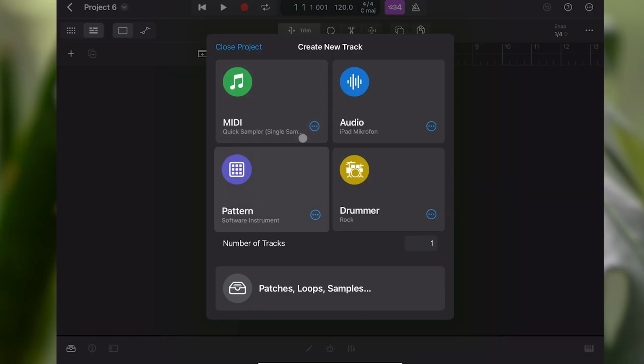So immediately you get a choice of what sort of track you want to create. So here you can either choose MIDI by using virtual instruments, or you can record directly using audio. You have patterns. And the last one is drummer, which is a feature that was also in GarageBand, where you have a sort of digital drummer that creates a beat for you. So let's just start out simple with a MIDI track.